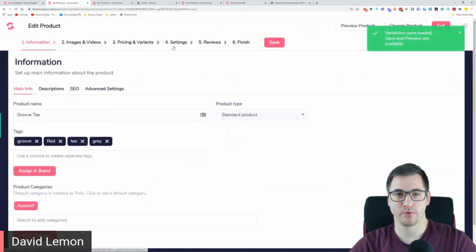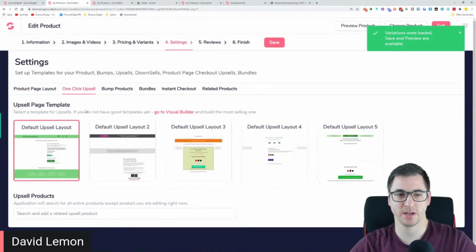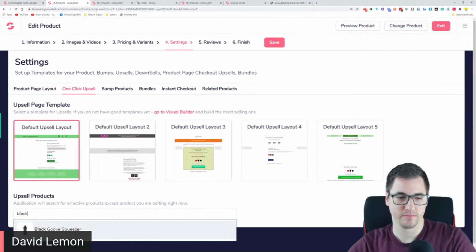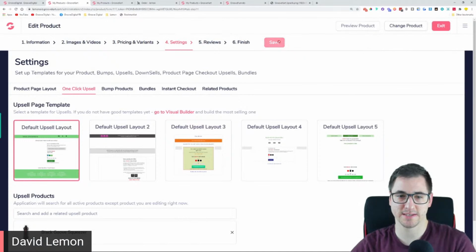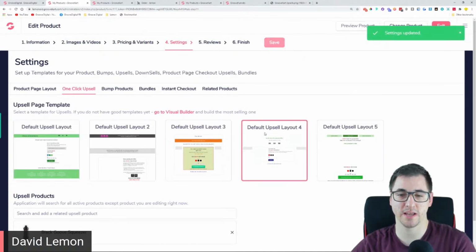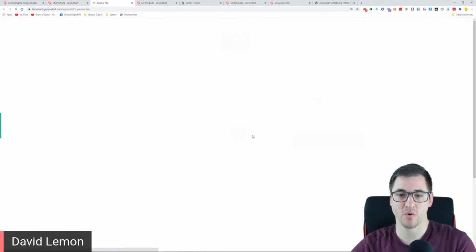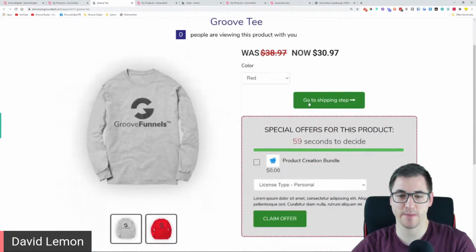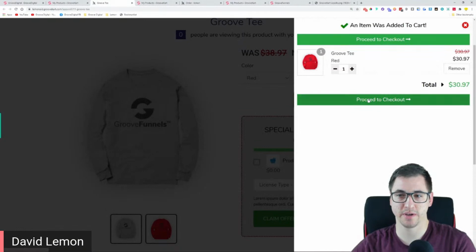So we have now the main product. We go to settings. We click the one-click upsell, and then we type in black groove squeezer. We click save, and basically that's it. In case you want to change the layout, you can click on a different layout. Make sure you click save. Once you did this, we can go on and preview the whole product page. This is now the product page. When we are happy with it, we can continue to the shipping.